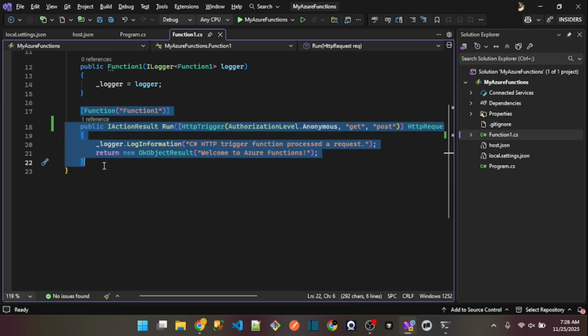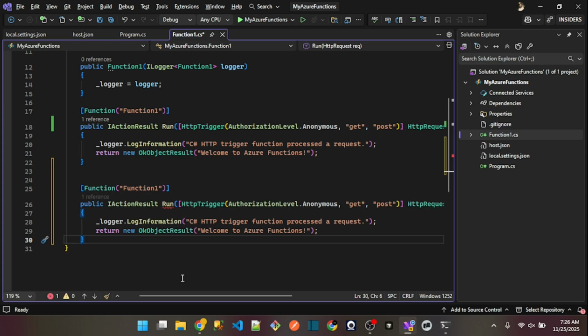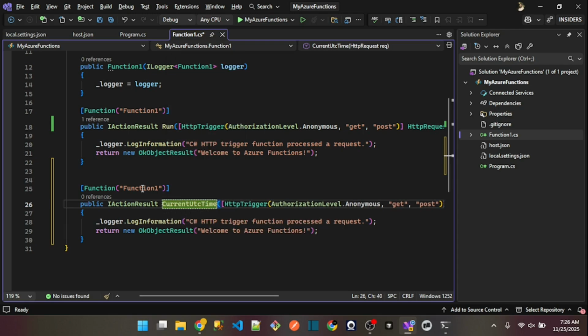So in such a way we use the functions in Azure Functions. Okay, so let's see, I will name it a different name. I will name it current UTC time. Superb. Now what I will do here, I will change the function name to current UTC time.